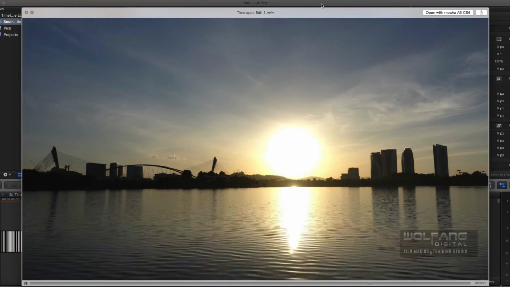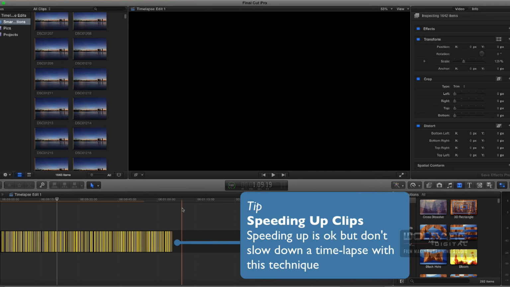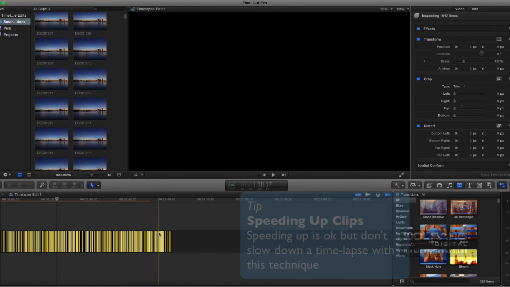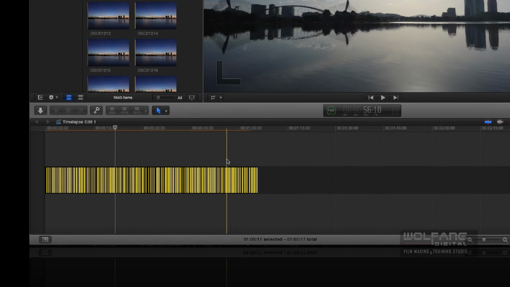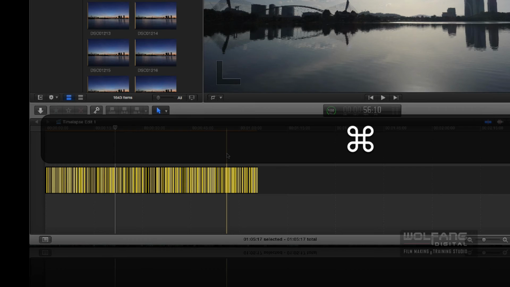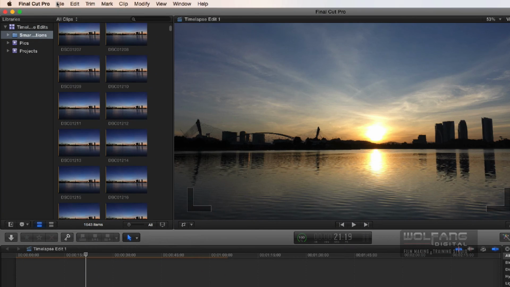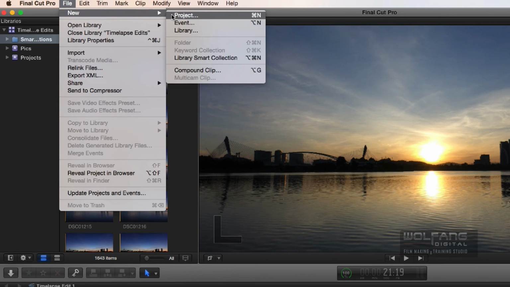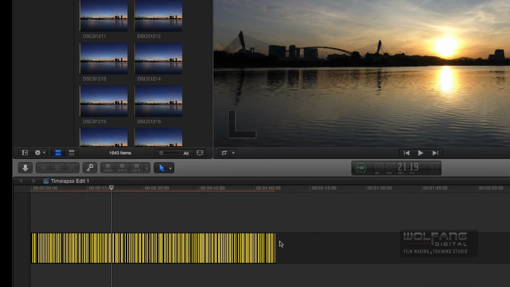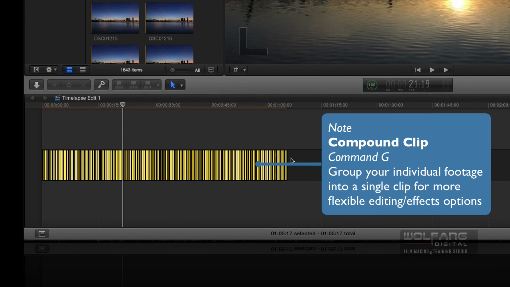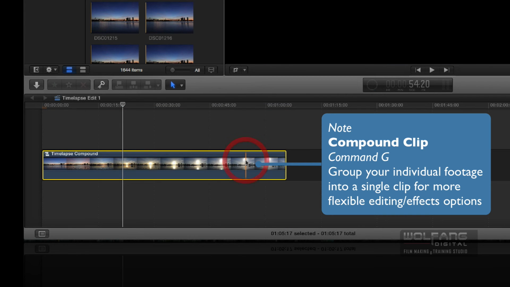For that, let's go back to Final Cut Pro 10. What I'd like to do is to speed up my time lapse. Now to do that, I'd like to combine all of my clips into a single clip called a compound clip. The first step is to select all the clips on my timeline. I'll press Command A and then I'll go to my file menu, click on it, go to new, and I'll select compound clip. I'd like to rename my clip as time-lapse compound.